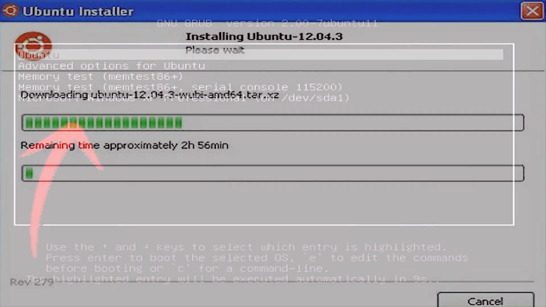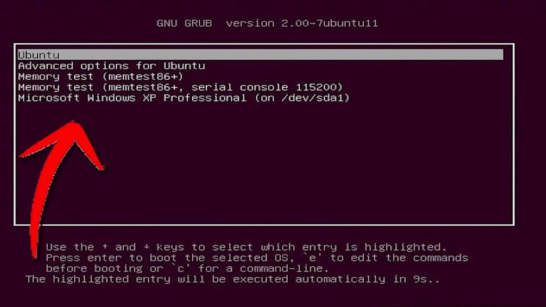Restart your computer. Once the installation is complete, you will be given the option to reboot now or later. When you reboot, you will see a new menu before Windows starts that allows you to choose between Windows and Ubuntu.